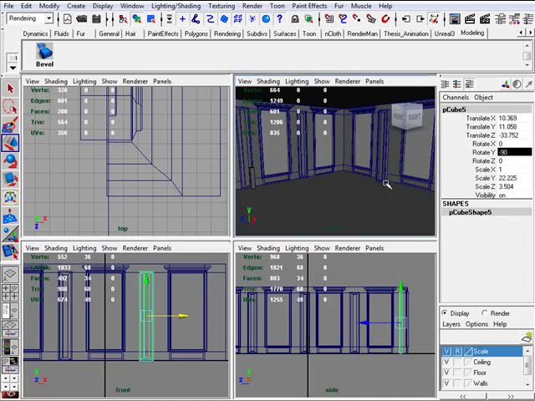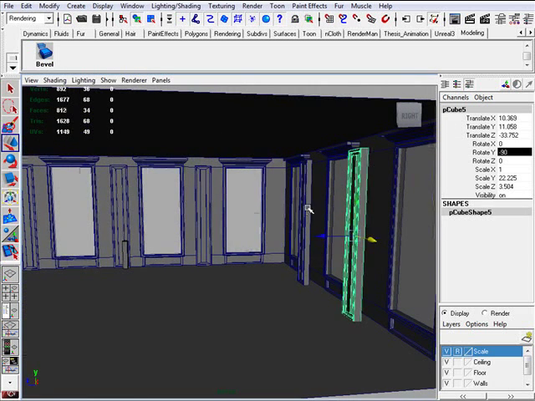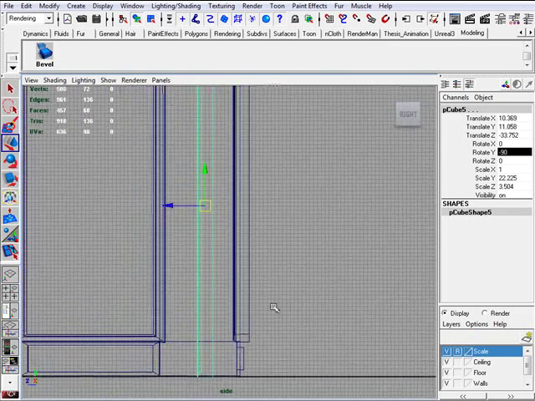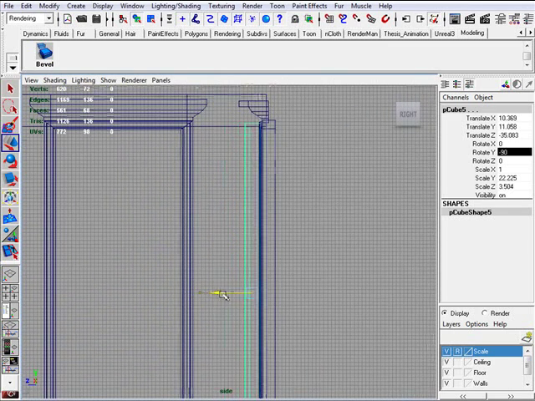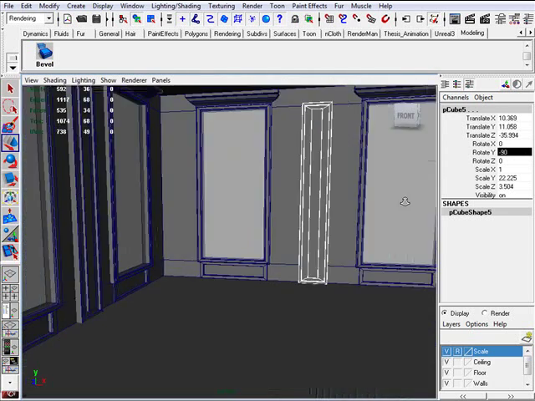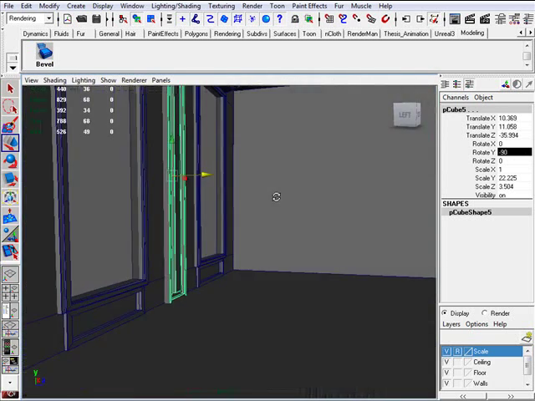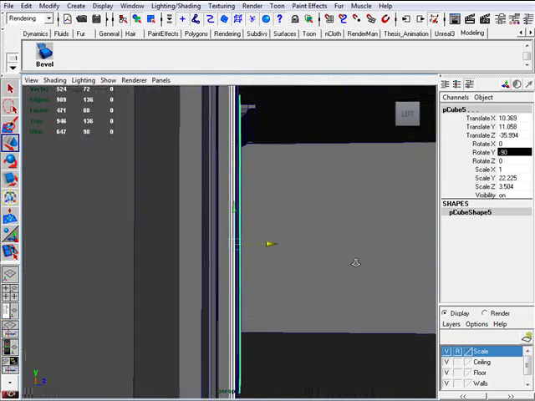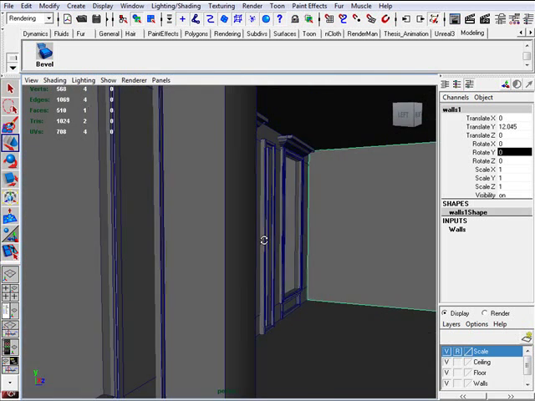And that looks pretty good. Let's see our perspective view. We've got to move these guys in. Let's see it from the side. That looks pretty good.